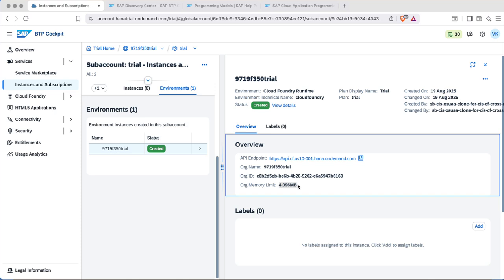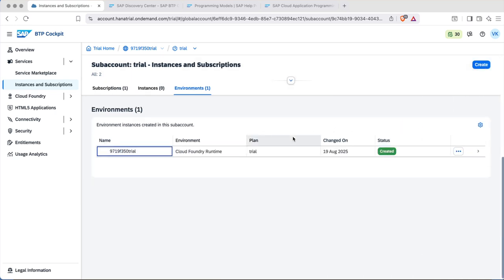RAM. So you can't have, let's say, 12 CAP applications in the trial, right? But I think it's enough. You can delete and then deploy a new one. Yeah. So this runtime is available.